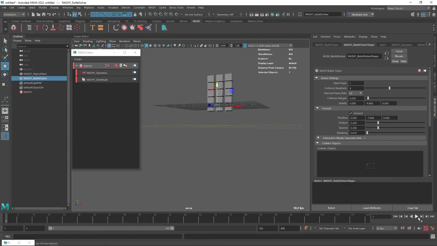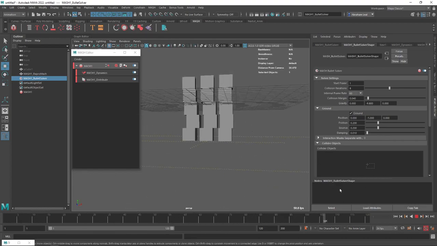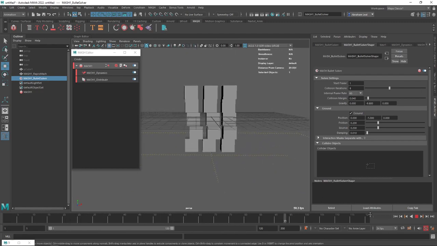Let's see. There we go. So they just fall a little bit there and they just stand there. They're not going to slide or anything because there's not enough force to really push them, right?